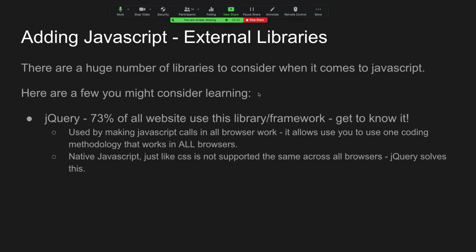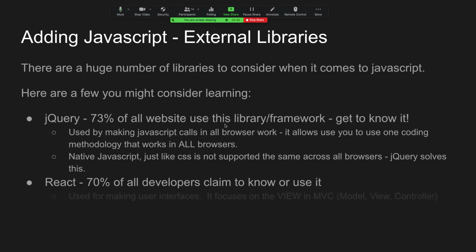Native JavaScript is just like CSS. It's not supported the same way across all browsers, and jQuery solves this. Another great JavaScript library to learn is called React. The data shows that 70% of all developers claim to know or use React. It's also a great library that I encourage all of you to get to know. It's often used for marketing interfaces, and it focuses primarily on this topic called MVC.